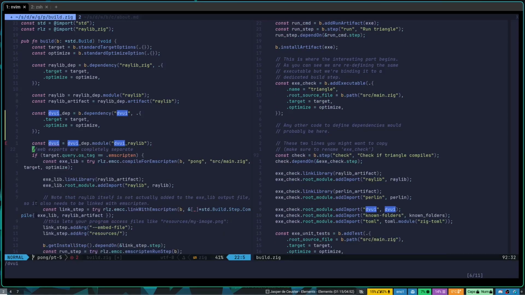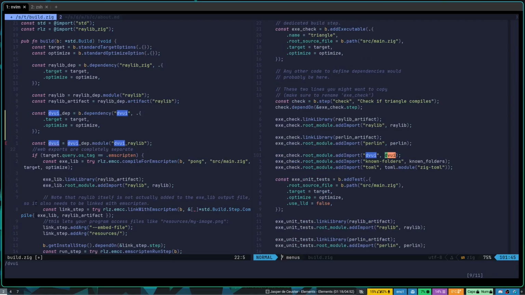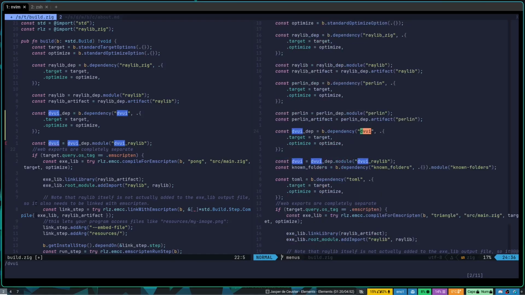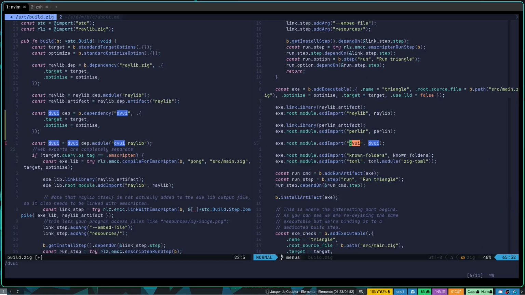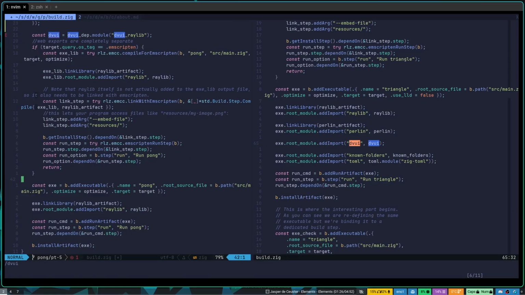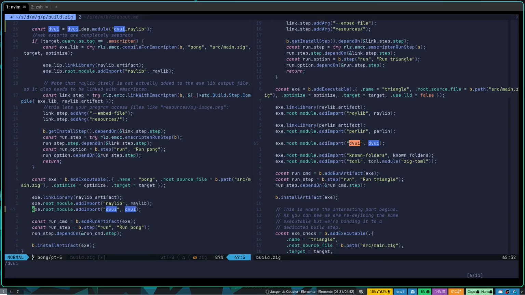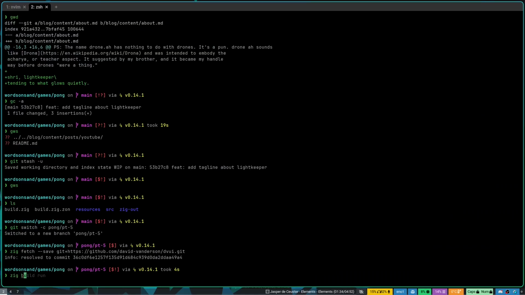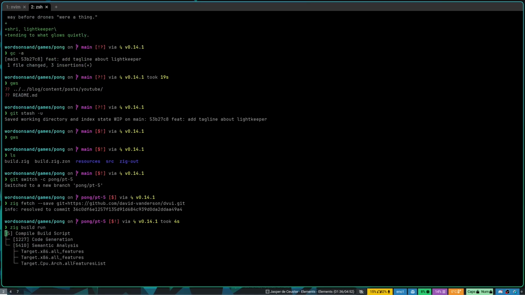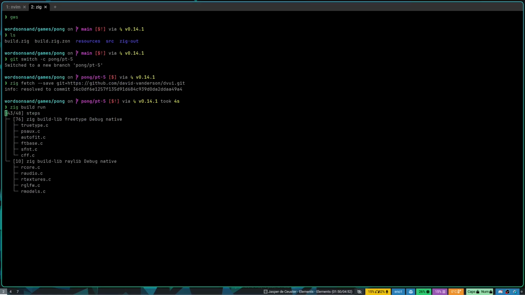I don't need known folders. Exe check, exe unit test. Oh, that's all I need to do. Exe dot root module. Let's build that and see if that works. Each time we add a library, it slows down a bit more, and I cannot wait for 0.15 where the build is a lot quicker. I could probably already use it, except that DVUI doesn't support it.